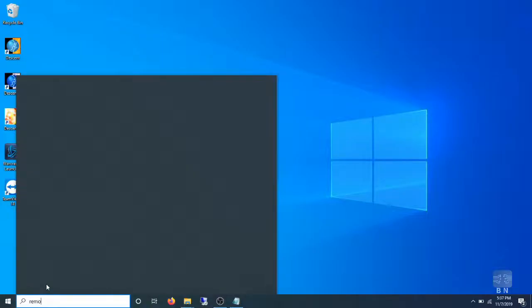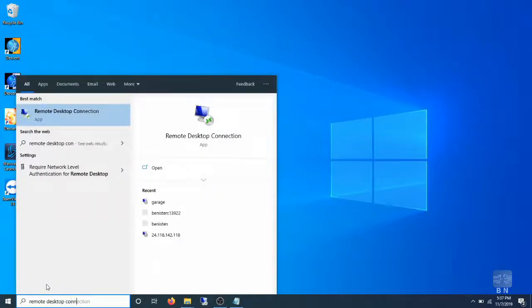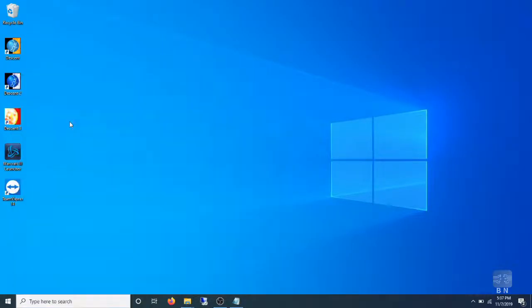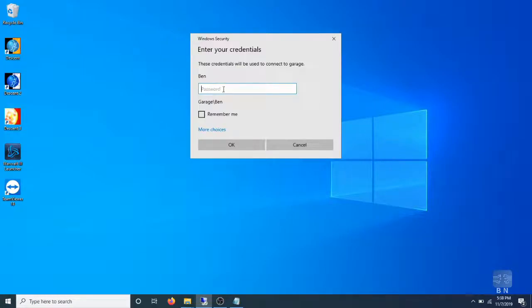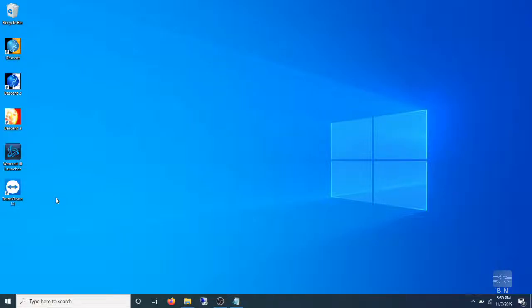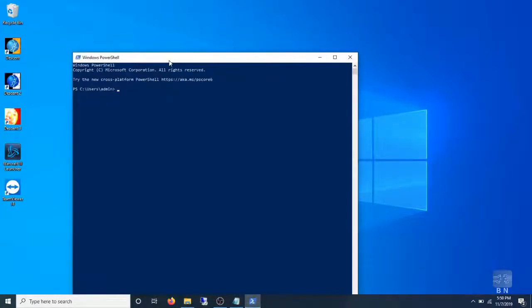Search for Remote Desktop Connection, type in the name of your computer, or the private IP address your computer has, and click Connect. You can find the private IP address of the computer you want to connect to by opening up a command prompt window on the computer you want to connect to and typing in ipconfig.